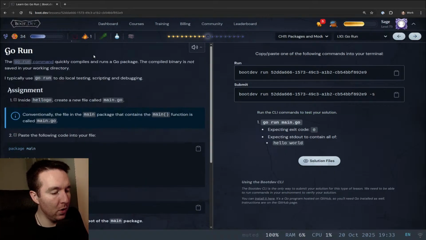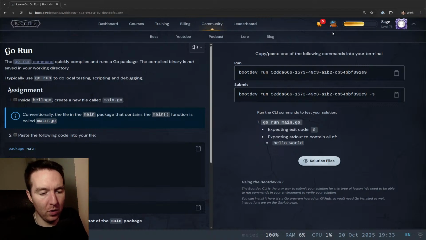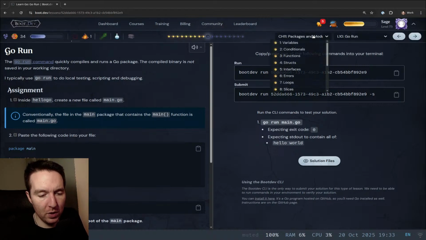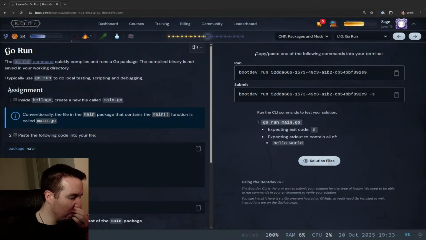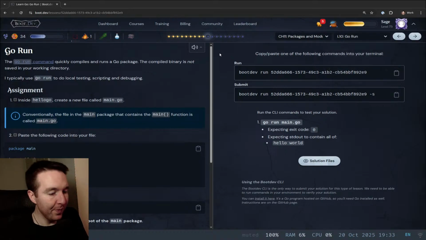Go run. So the go run command. It's all about packages and modules in this one, and just basically going through it, creating your own package and just running a custom thing, I guess, which is all good. The go run command quickly compiles and runs a Go package. The compiled binary is not saved in your working directory. I typically use go run to do local testing, scripting, and debugging.